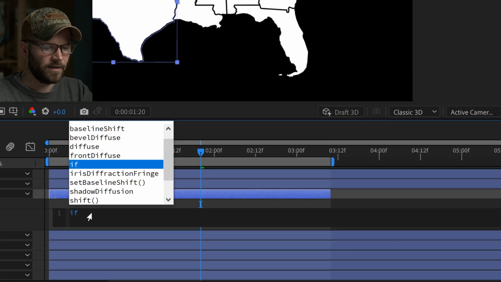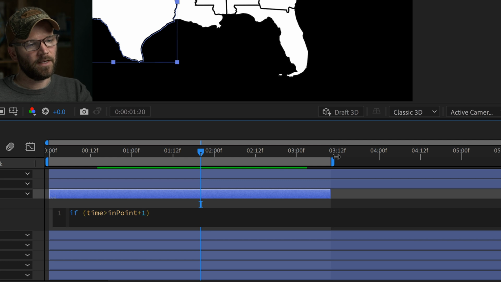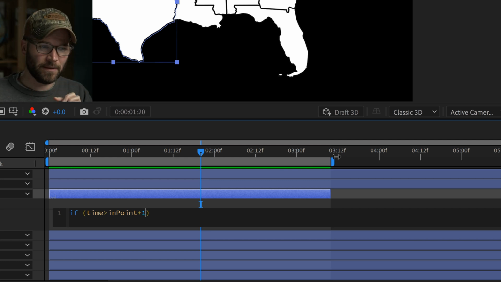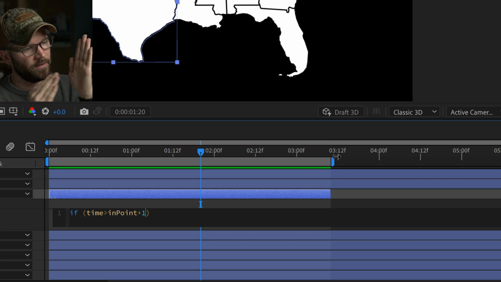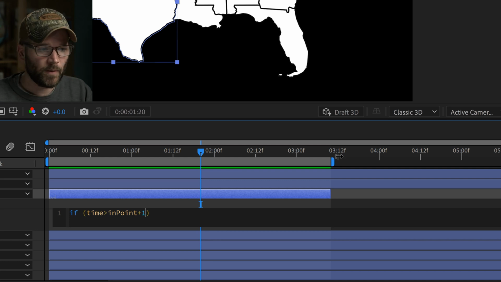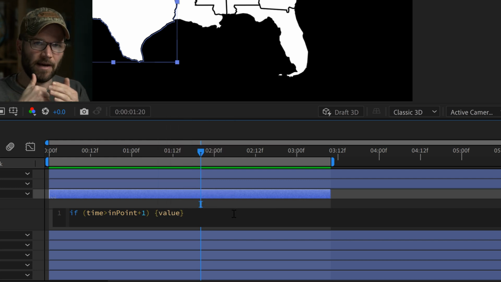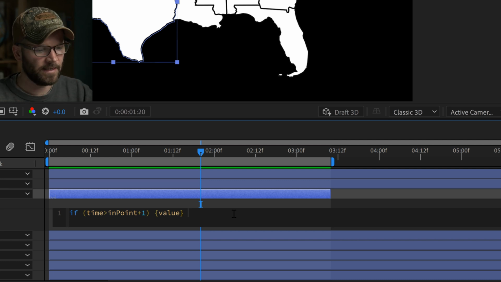Now I'm going to say if, and then add parentheses, and we're going to say if time is greater than the endpoint plus 1, basically meaning if time is past 1 second after the endpoint, because this 1 is basically going to be my transition time from the start of the endpoint of the layer, meaning like wherever your layer starts, plus 1 second. So if the time is greater than that endpoint plus 1, then we want to have value. So that's telling it 1 second after my endpoint, it's just going to have that value. So whatever I manually put in my opacity.